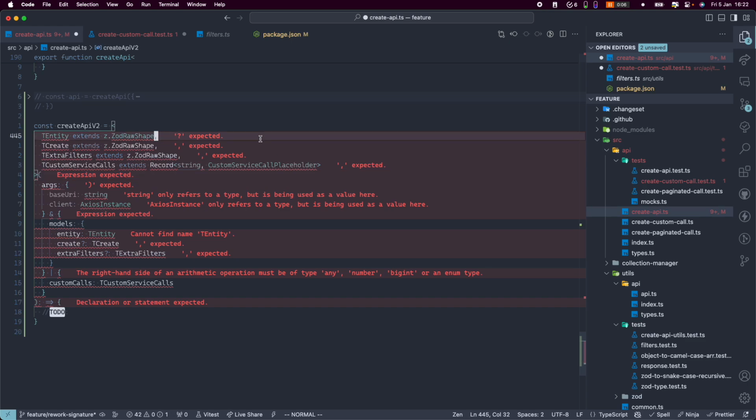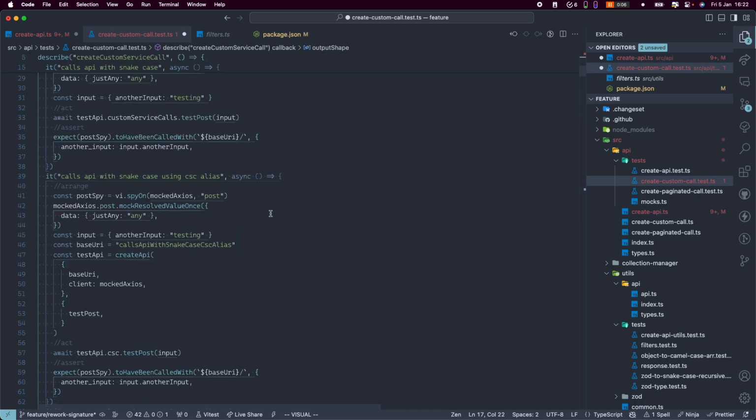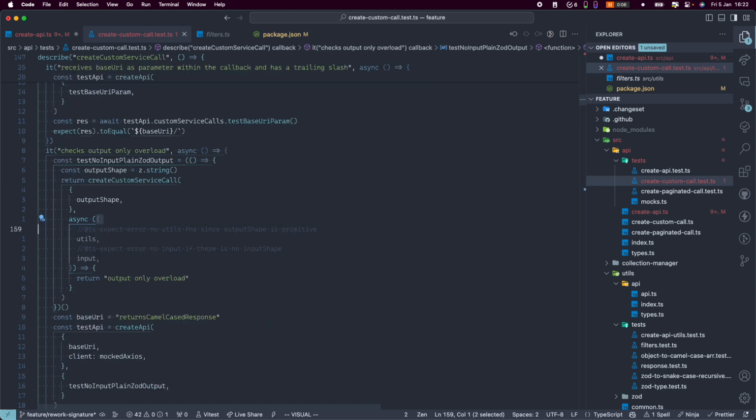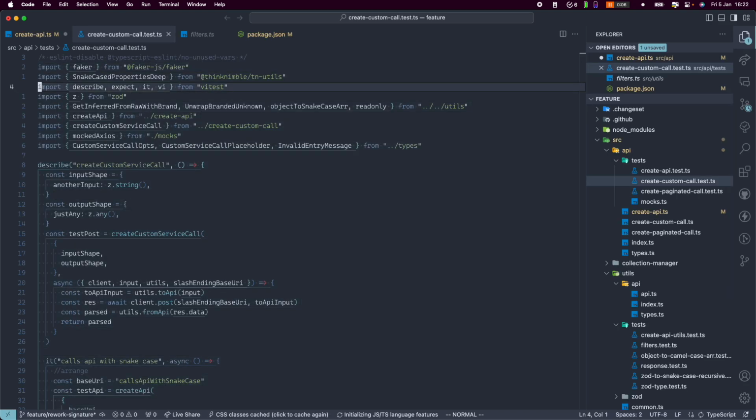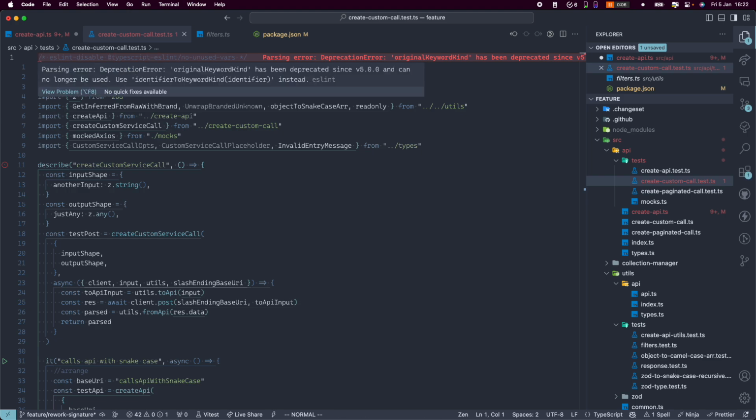Okay, so continuing with the update of Create API v2. I have no idea what this is. Just pick this up. Deprecation error. Original keyword kind has been deprecated. Original keyword kind.